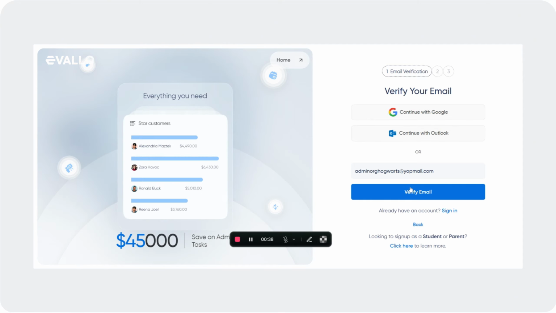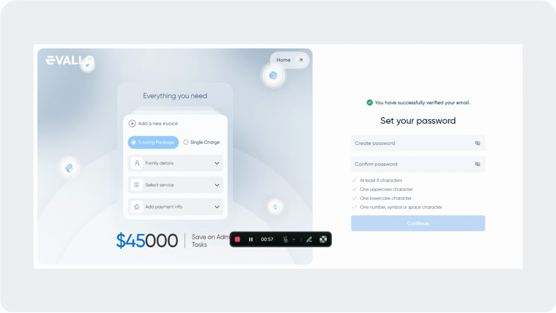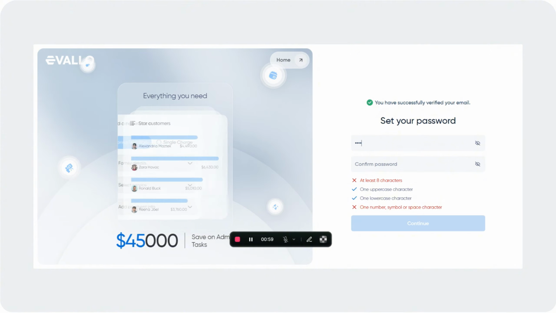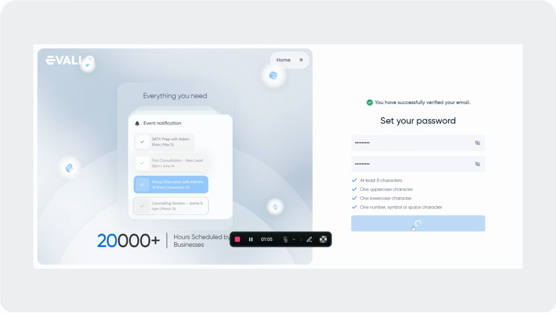So, whatever ID they've entered, they would have received a verification code on that email. So, that verification code needs to be entered here. Once the verification code has been entered, the user will click on continue. Then they would need to set up a password. Once the password has been entered, the user will click on continue, post which they would be taken to this page.